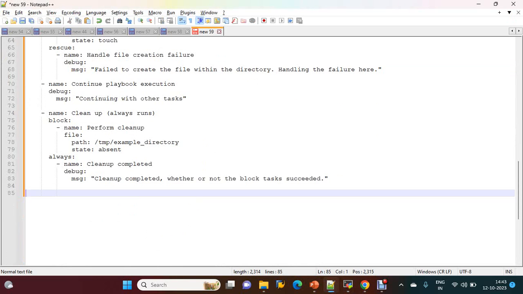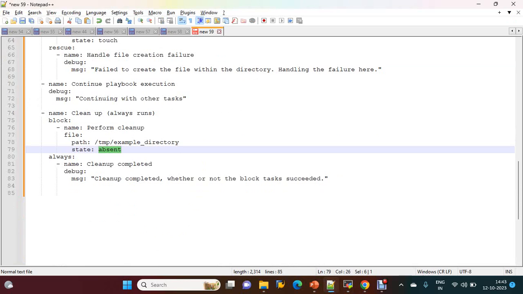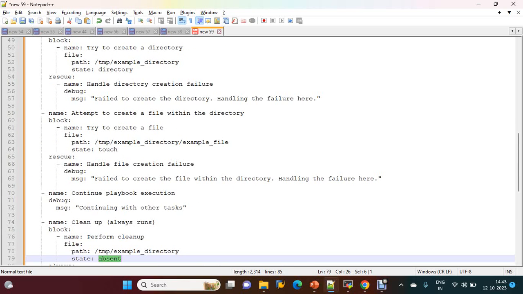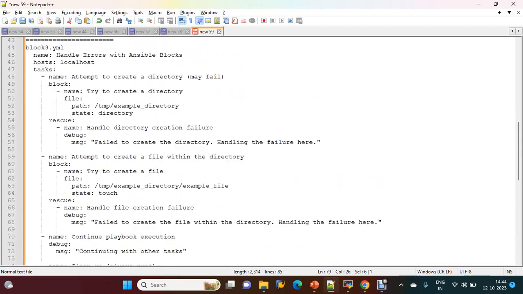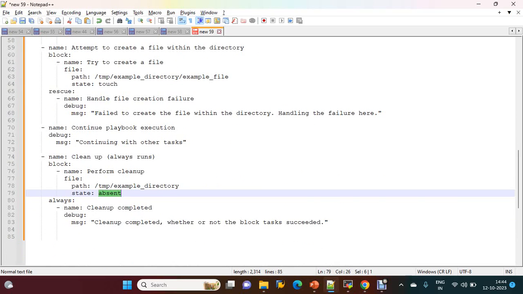So we can see that it removed that directory. That's the reason it is deleted after creating the directory. Now let's remove this cleanup one, and we will see it is going to create that block and not delete it. It is going to create the directory and create the files within that.